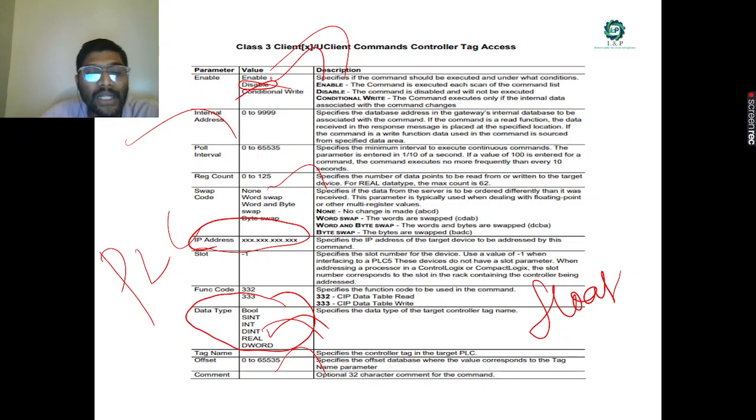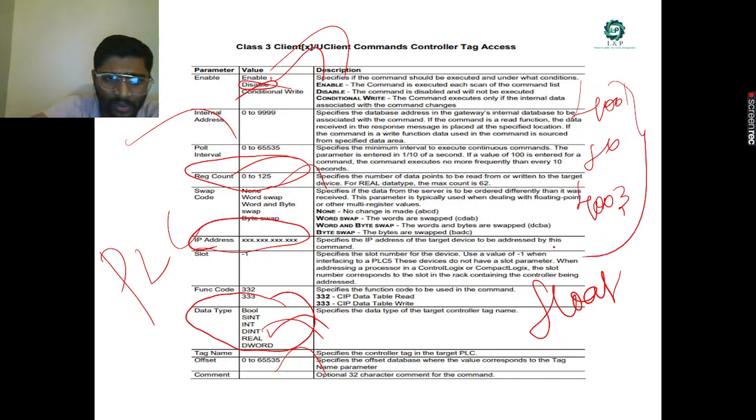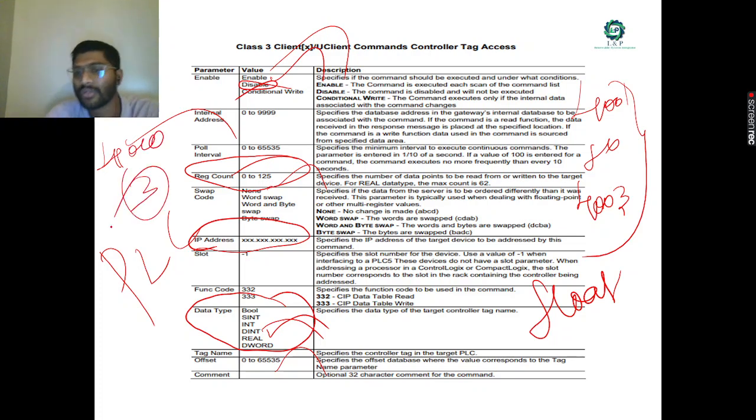And most importantly, this register count is very much important. Okay, because say for example, from 4001 to 4003 you are getting the values continuously. Then your starting address you are providing as 4000, then the register count you can keep at 3. It means 4001, 4002, 4003, all the readings you can see.